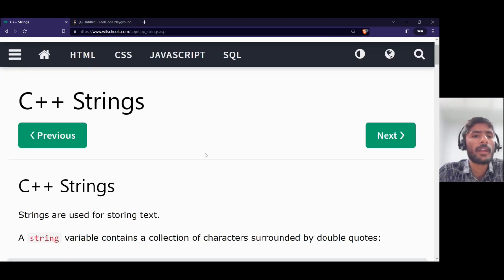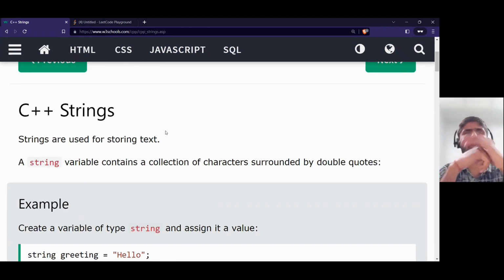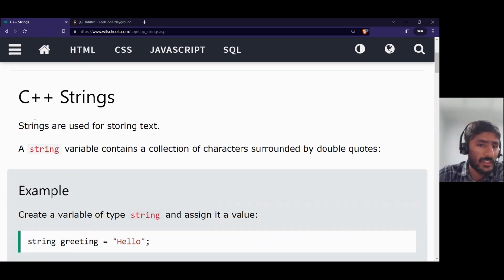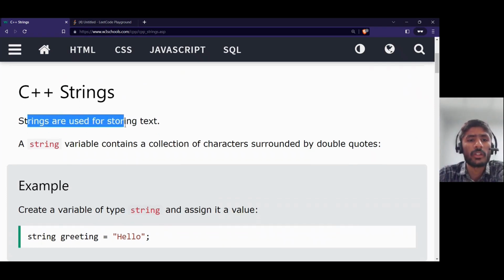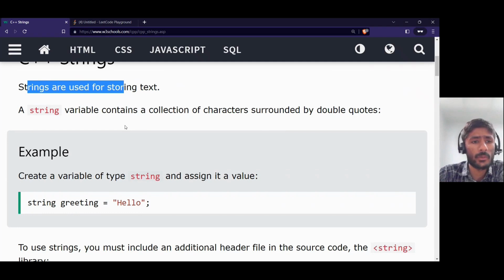What is a string here? We have already previously talked about strings. A string is basically used to store a word, whenever we want to store our name or display our name. Strings are used for storing text, a word, a name, something like that. A string variable is a container that contains a collection of characters surrounded by double quotes. Something between double quotes is a string.